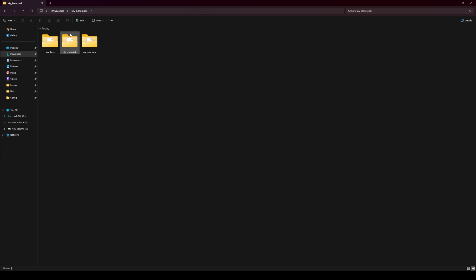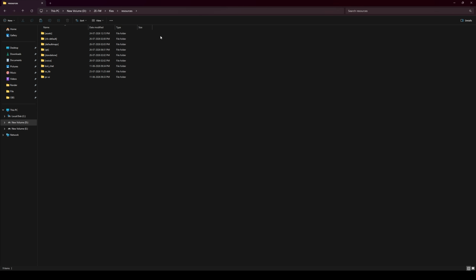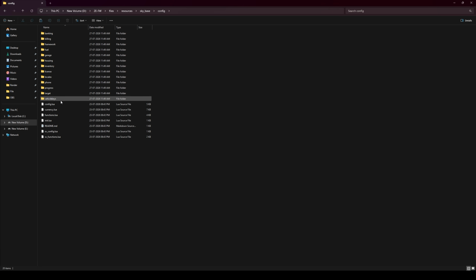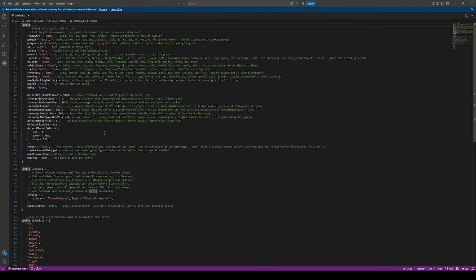After downloading it, you will receive these 3 files. You just have to install them into your FiveM resources. So I'll be installing them over here, just like this. First open the Skybase, go to config, then config.lua. So this is the Skybase configuration over here.